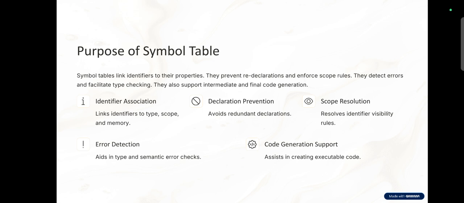Let's go deeper into each function. First is identifier association. Every identifier is mapped to its properties. For example, int x adds an entry: name x, type int, and scope is global. Declaration prevention. Duplicate declarations like writing int x twice in the same scope are flagged. Scope resolution. If you declare int x globally, then float x inside a function, the symbol table helps resolve which one to use based on where you are in the code.